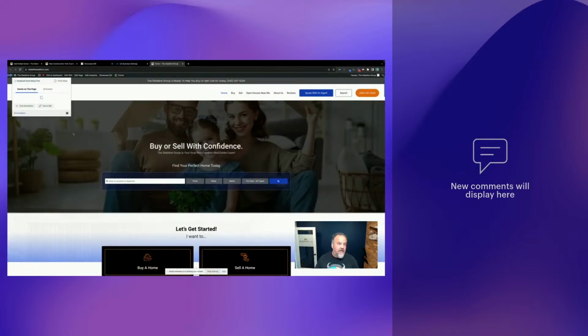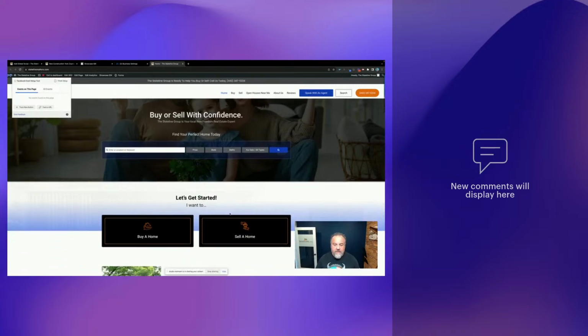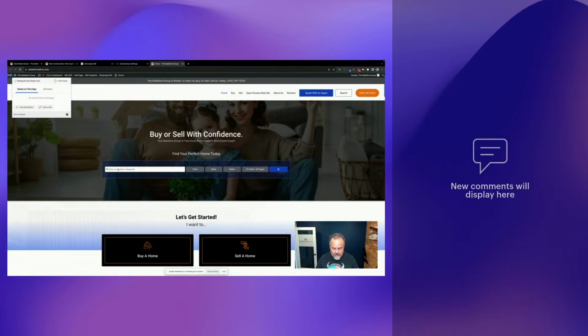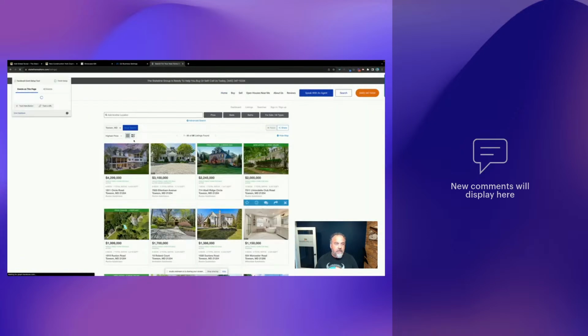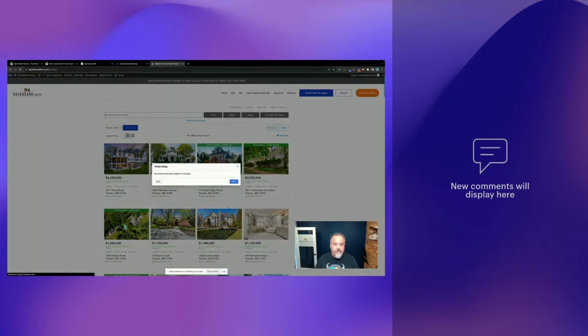It's going to go ahead and start tracking events as you go through. And there's all sorts of different events that it can track. You can type in searches. So let's just say we're looking in Townsend, Maryland, and hit search. It's going to pull up the search. And you can see it's going to start seeing the events. And we'll just hit the finish setup.